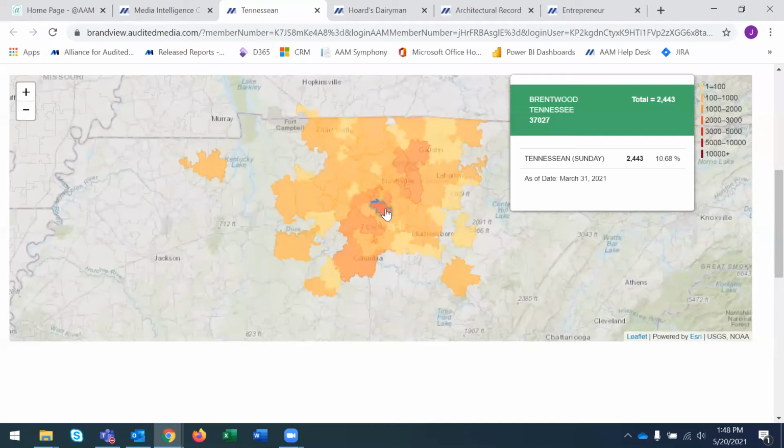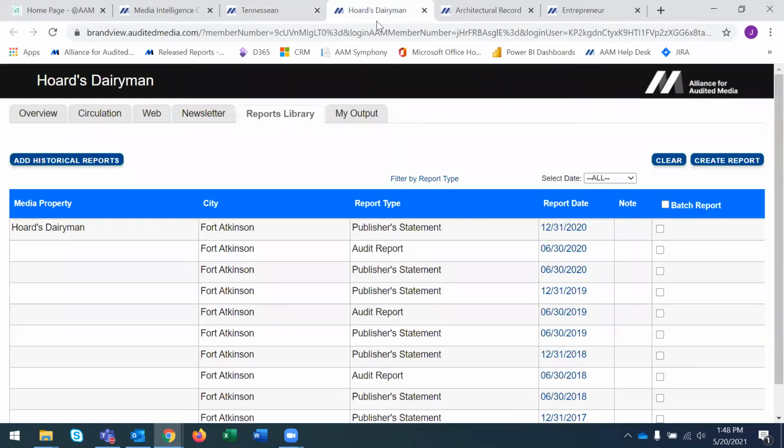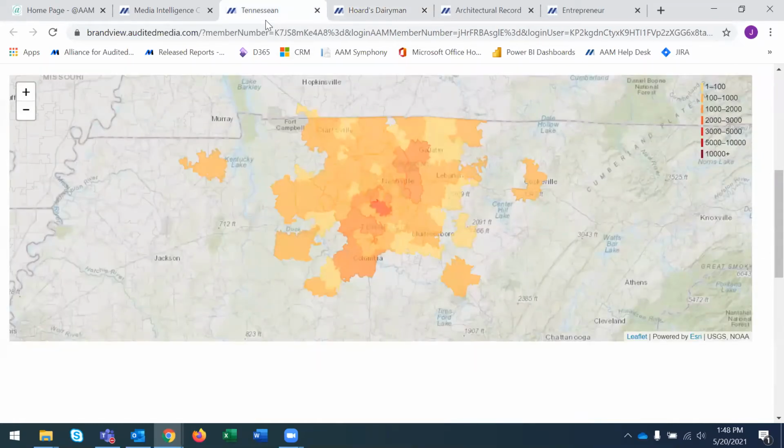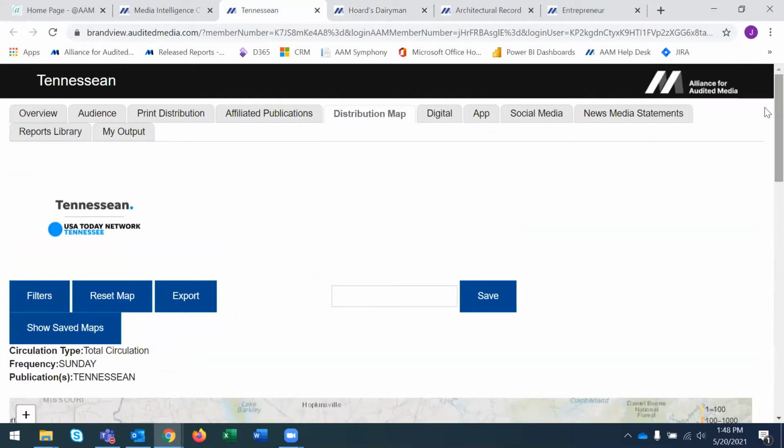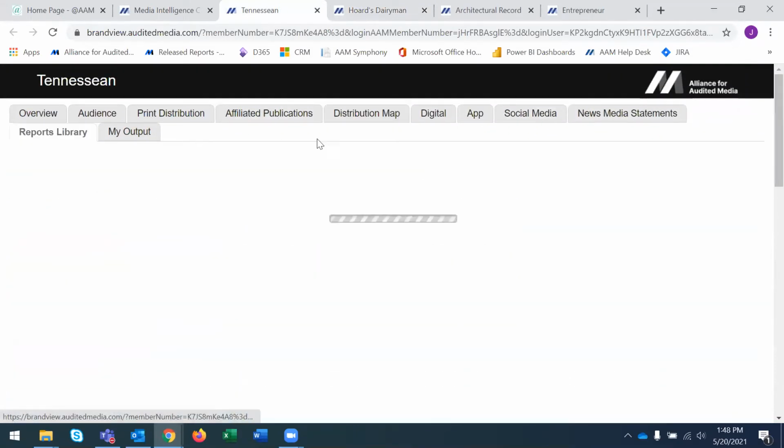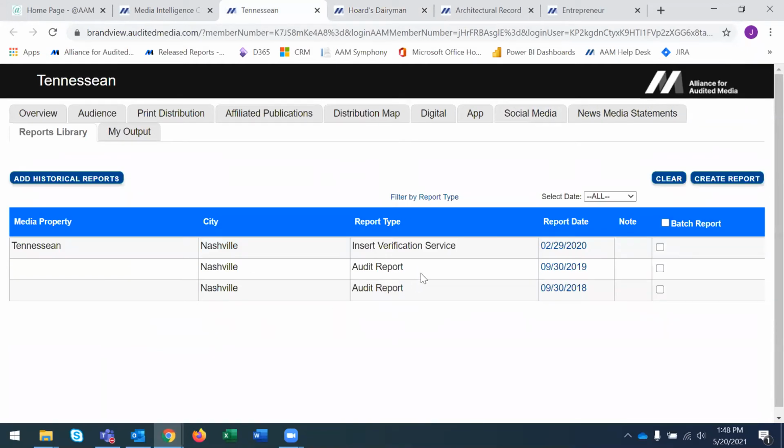In a few minutes, I'll show you how to download this zip code data into Excel via the News Media Analyzer. You can also access the Reports Library tab, and you can access the News Media Statement tab. So you want to do that and click on Reports Library here. And here are your reports. Whoops, sorry about that. I went back to the wrong one. Let me scroll up here. Here is your Reports Library tab. And here is your information available.